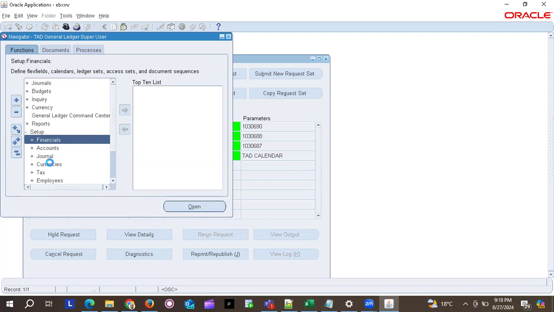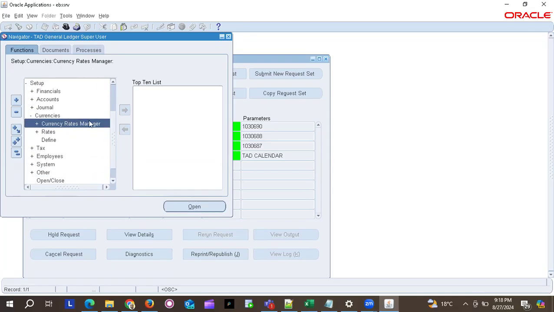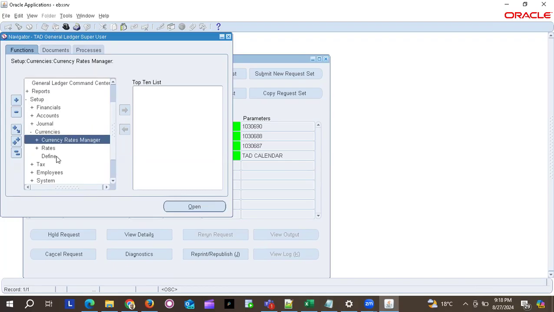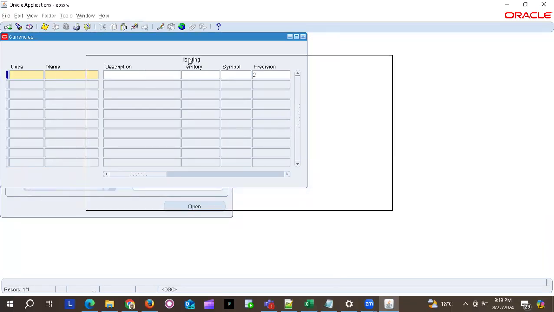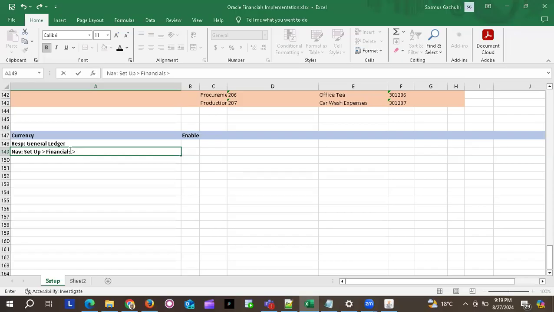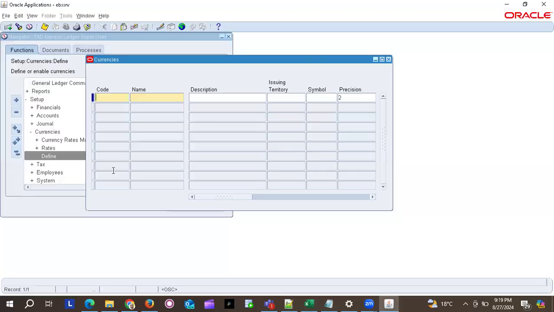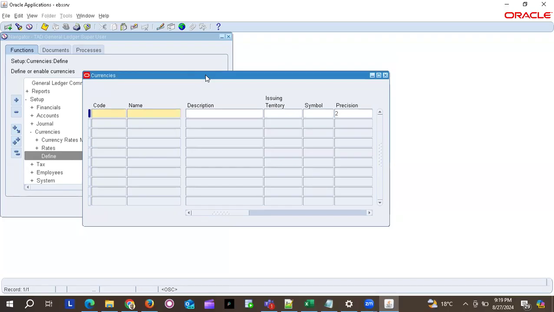Go to financials, currencies, currencies define. So navigation here is setup, currencies, currencies define. Based on the currency that you are implementing or want to work with, you are supposed to come here and query for that currency.